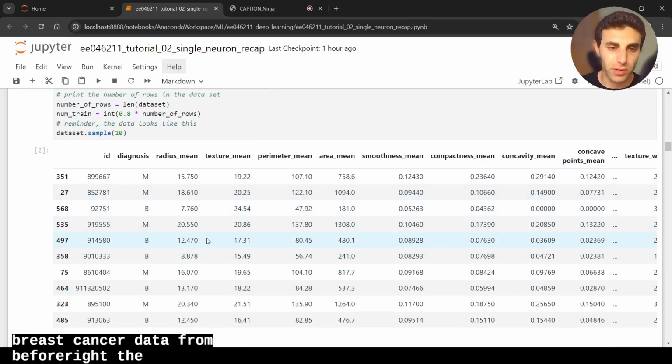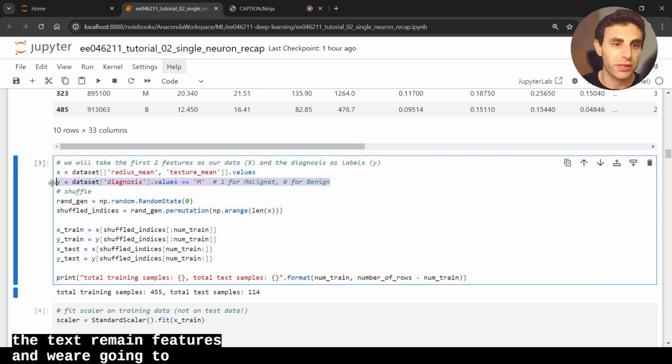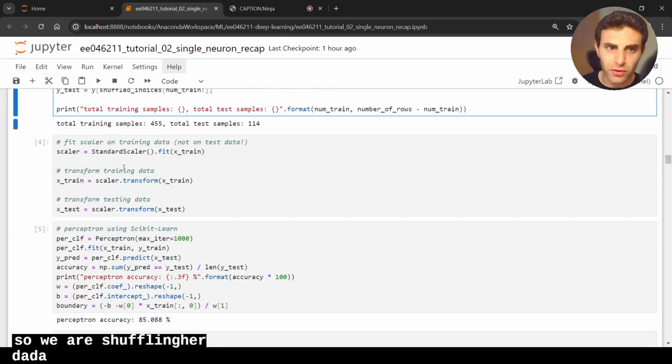The same one, nothing is different. We're going to do classification. So now we are going to take the radius mean features and the texture mean features, and we are going to try to predict the class from them, right? So we are shuffling our data. Of course, we are scaling.